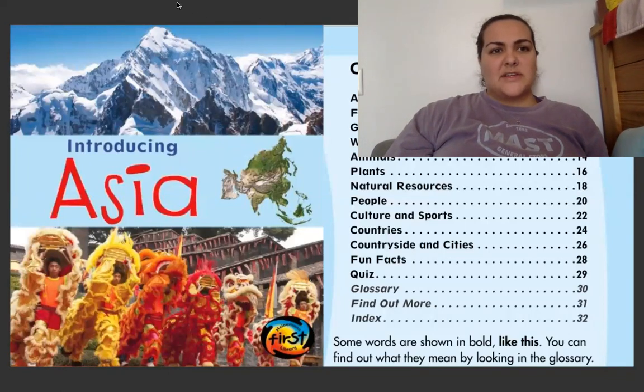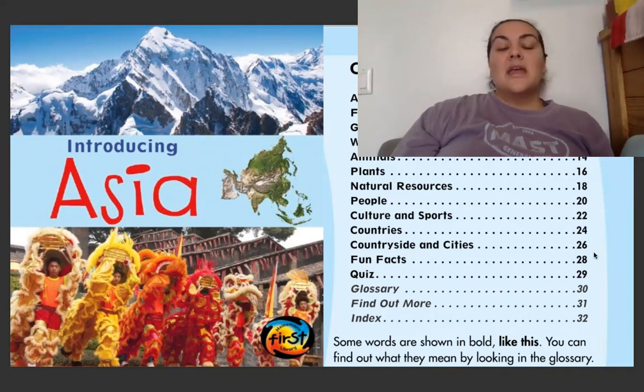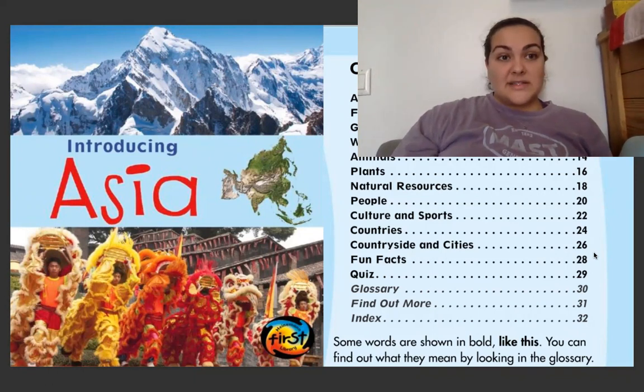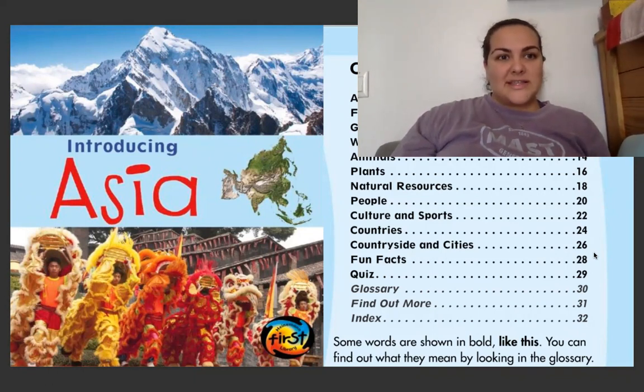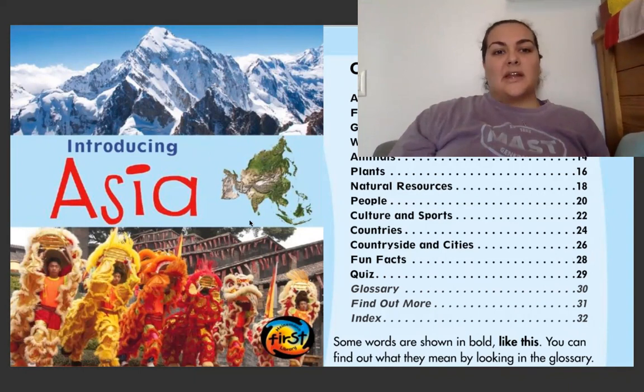So some of our text features include a cover page, and look, what's this? This is a table of contents, right? A table of contents shows us a preview of what we're going to learn in the text ahead. So I know the title is Introducing Asia, so it looks like I'm going to learn about Asia, famous places, geography, weather, animals, plants, natural resources, people, culture and sports, countries, countryside and cities, fun facts, quizzes, glossary, find out more, index.